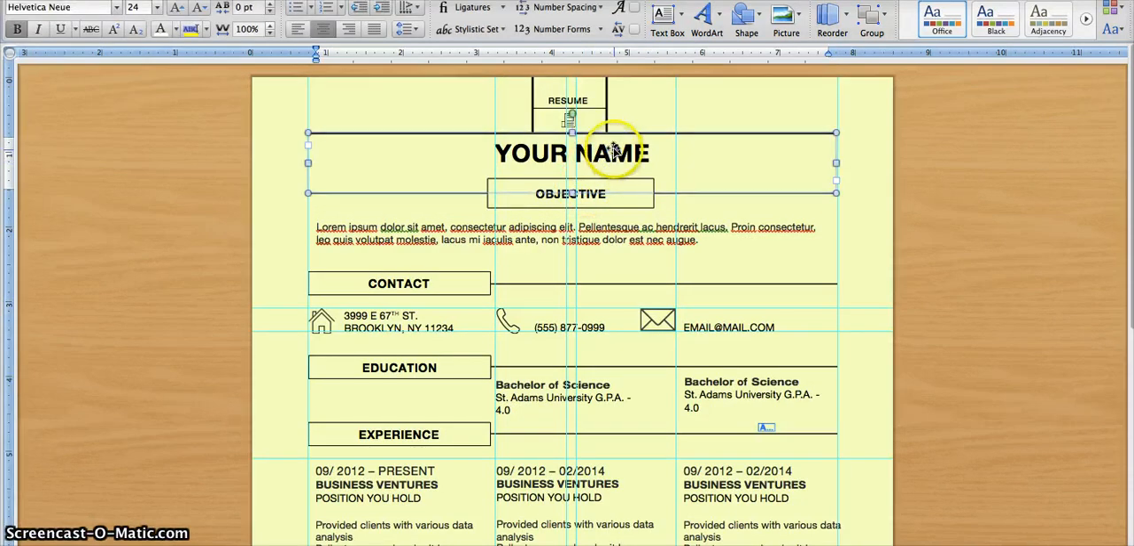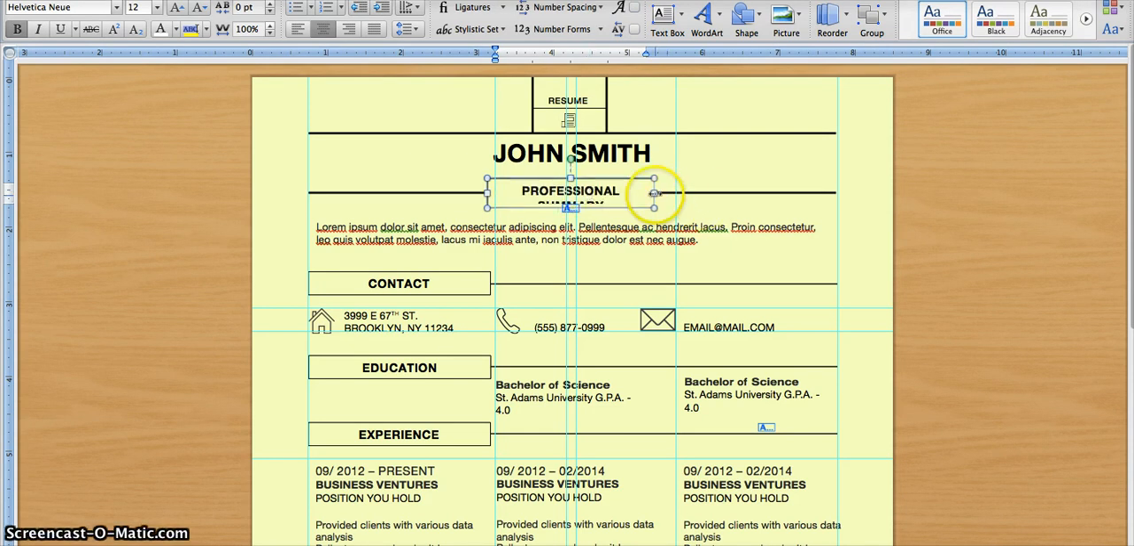So if you click on your name, you will see that you can just easily enter the text here, and it is contained within this box. So if you wanted to change, let's say the middle to left margin, you can do that here. Then, for example, if you want this to say professional summary instead, you can do that as well.